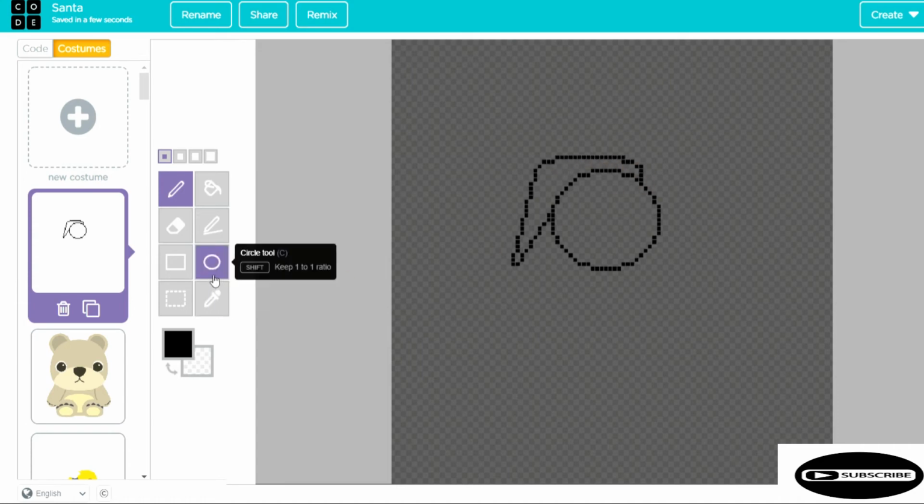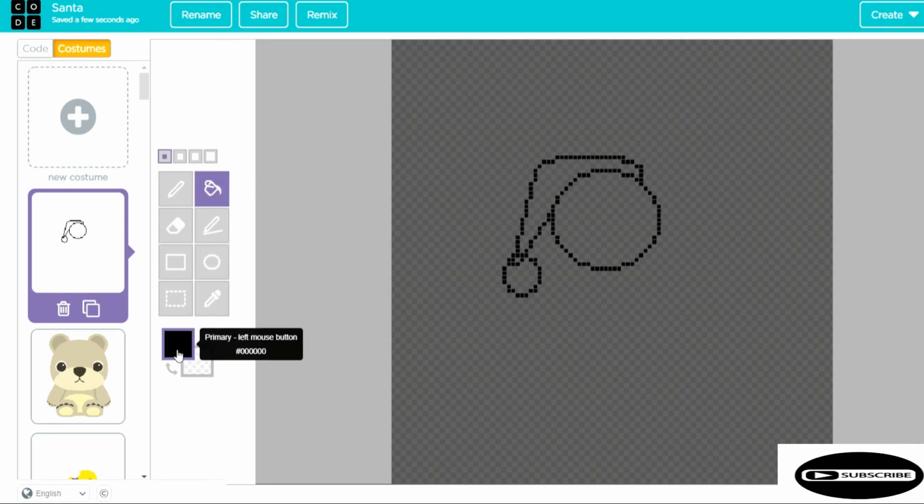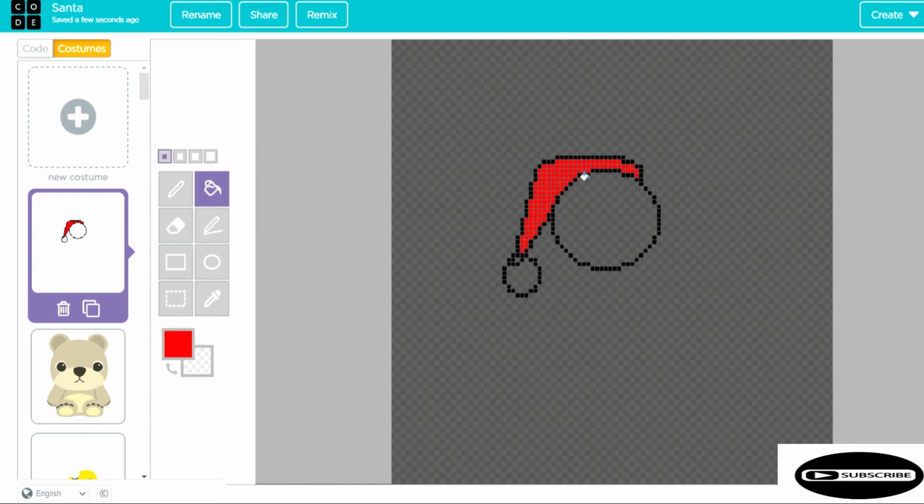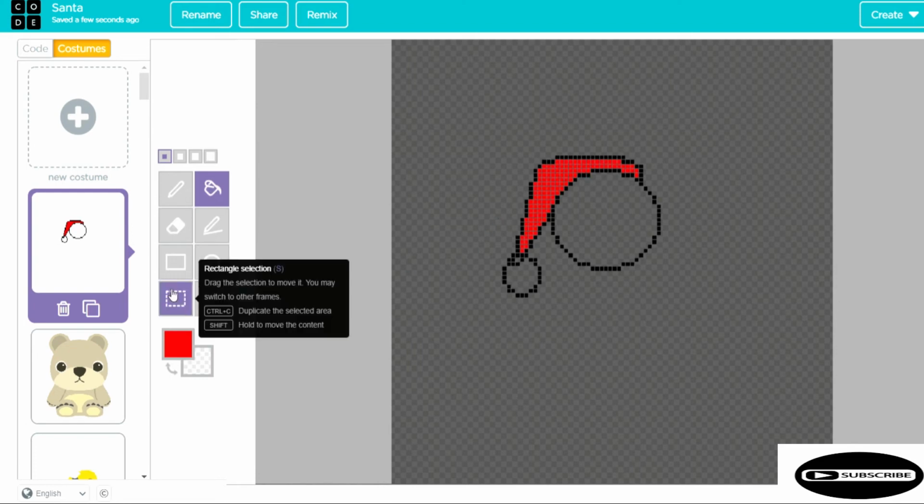Now we'll take a circle tool to draw the white part of his cap. Now we'll go to this paint bucket and we'll take this red option and we'll click over here. So the part is done.